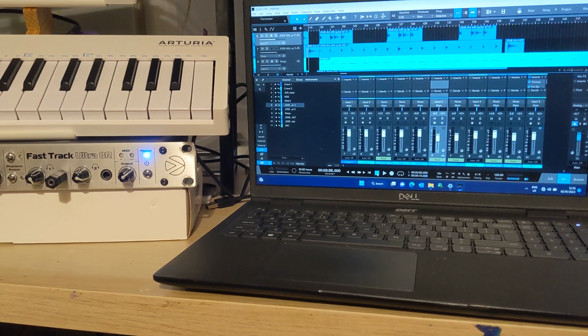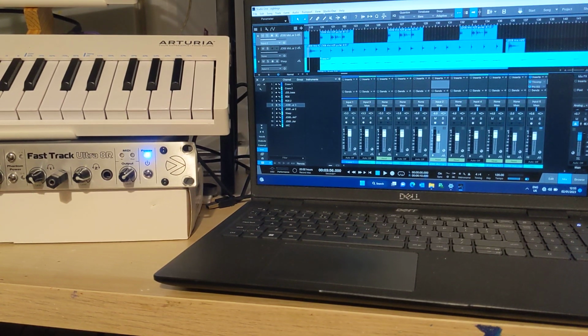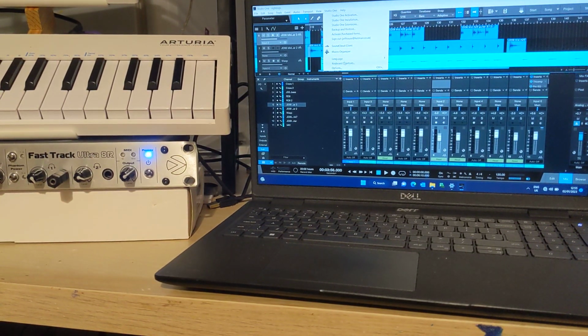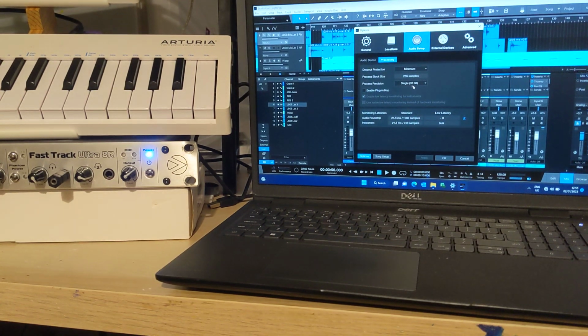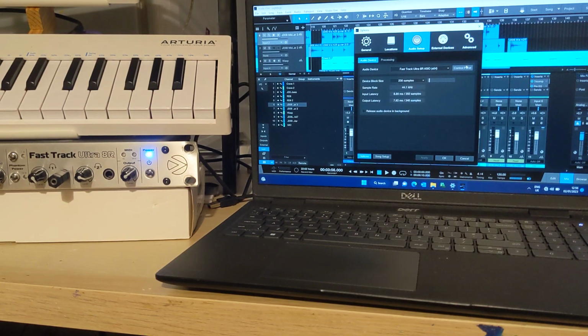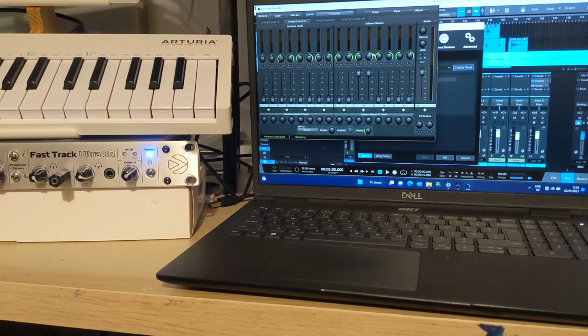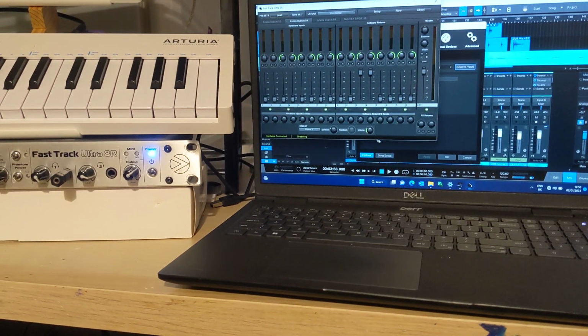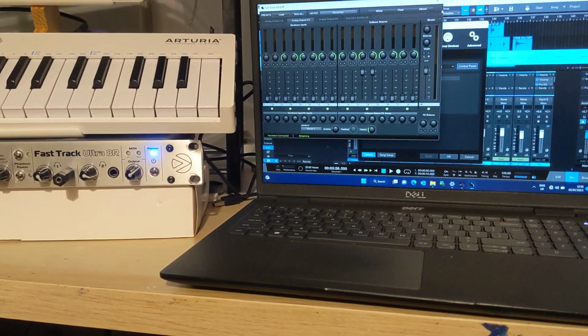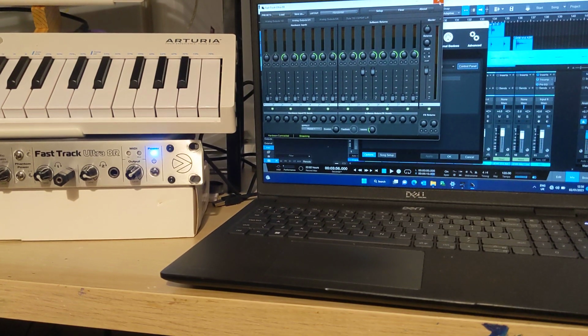And if you have a look at the config options within Studio One now, going to the control panel, you've got the full M-Audio control panel there, so you can do all the mapping, you can put effects in, etc. It's really, really useful to have. Enjoy.